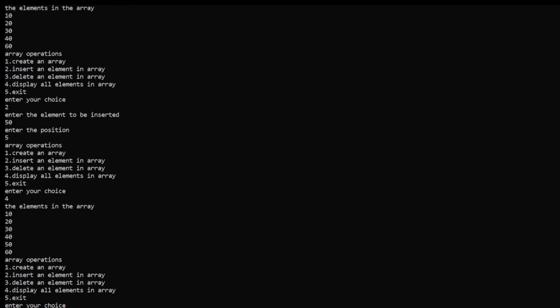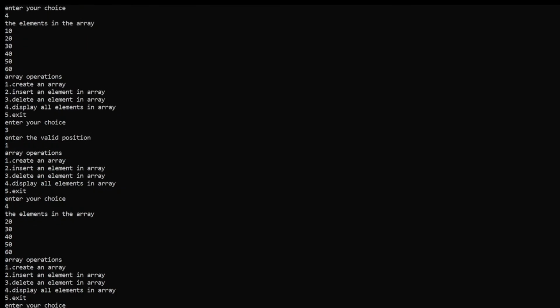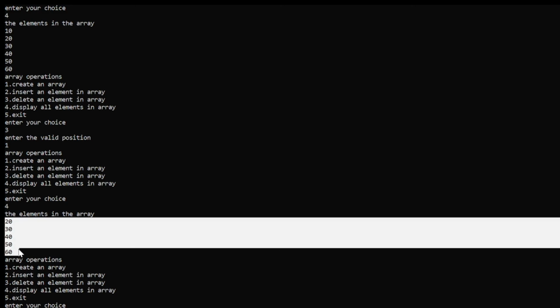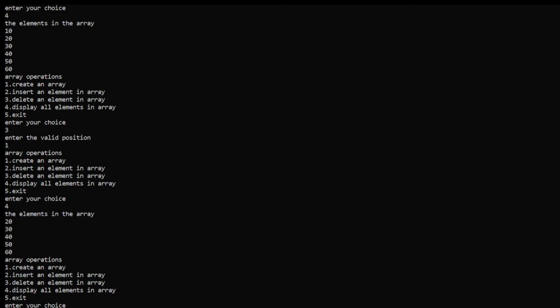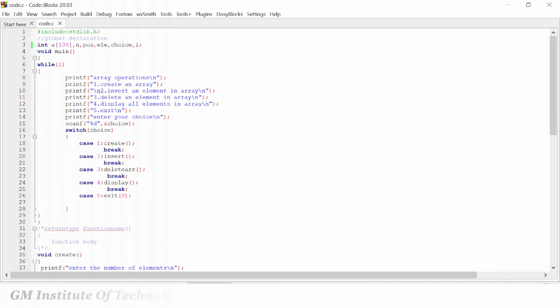Now I will delete again. So I will enter my choice 3. For the valid position I will enter 1. You can see that the 10 element will be missing. I will display now. See, there are only 20, 30, 40, 50, 60 elements. At last I will exit. So I will press 5. Here you can see that process returned 0, which means you have exited from the program.